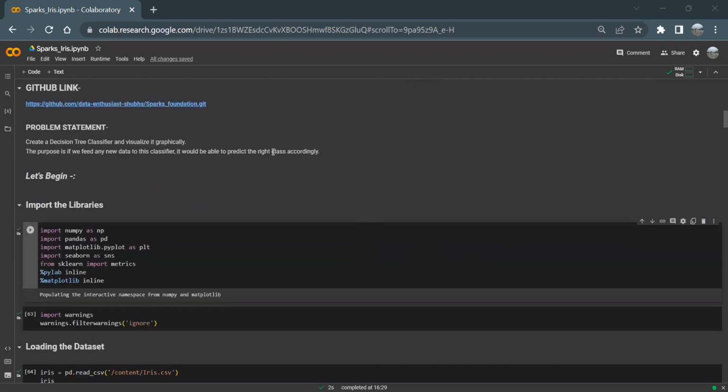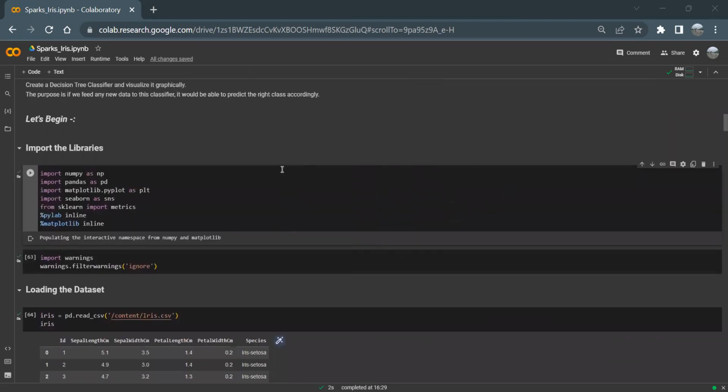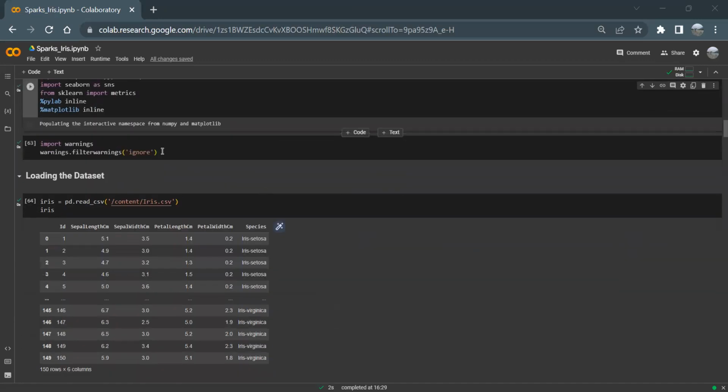Now we have the problem statement, which is to create a decision tree classifier and visualize it graphically. The purpose is, if we feed any new data to the classifier, it would be able to predict the right class accordingly. So let's begin. At first we have to import the libraries. In this project, I have used NumPy, Pandas, Matplotlib, and Seaborn. And also from sklearn, I have imported metrics. We also import warnings.